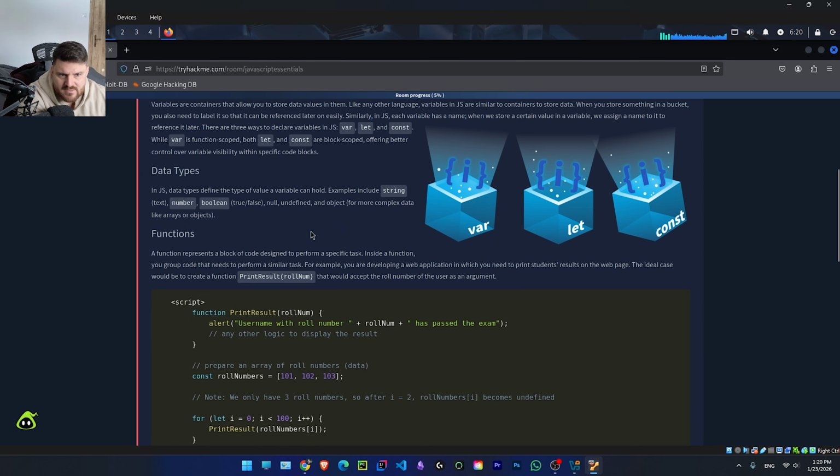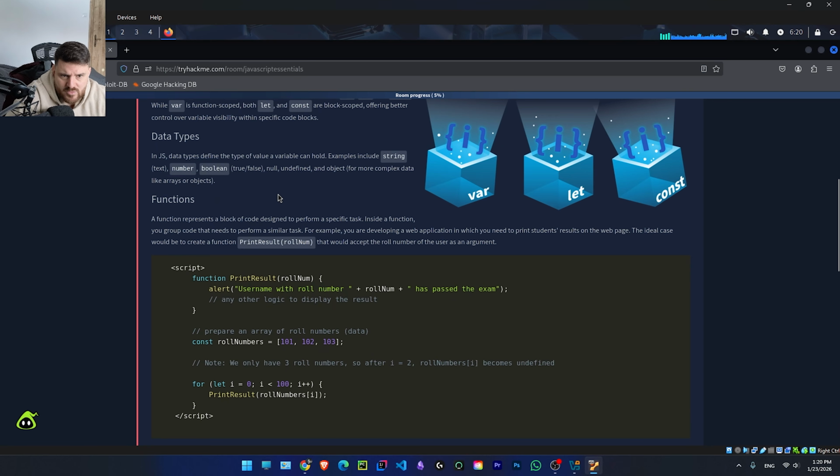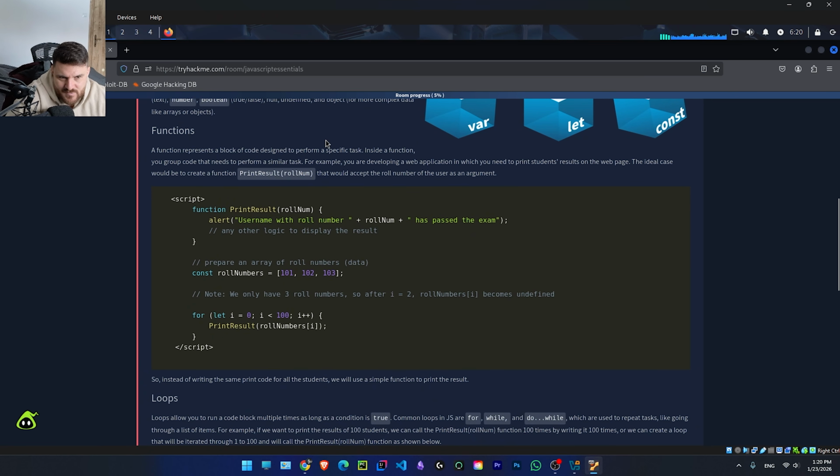Data types. In JavaScript, data types define the type of value a variable can hold. Examples include string, which is text as data, numbers, and boolean. Boolean is true or false, null, undefined, and object. For more complex data like arrays or objects. Functions. A function represents a block of code designed to perform a specific task.